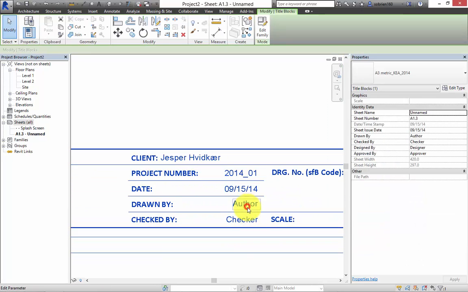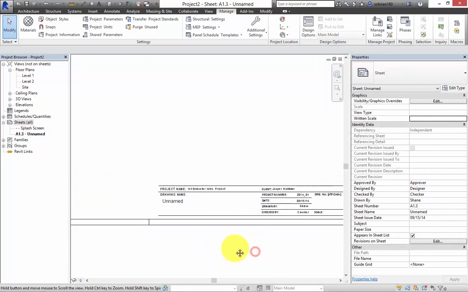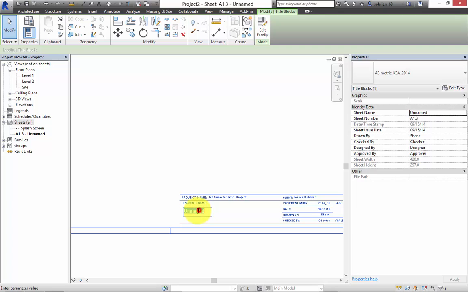I can also put in drawn by, so I'm just going to put in Shane. Nobody's going to check my work, so I won't put anything in there. And let's call the drawing name, let's call it ground floor plan.